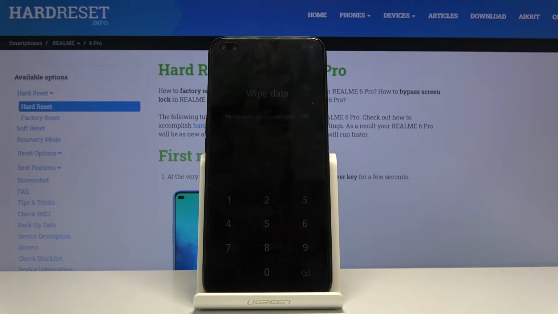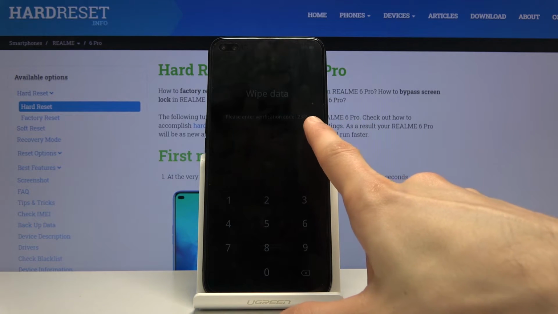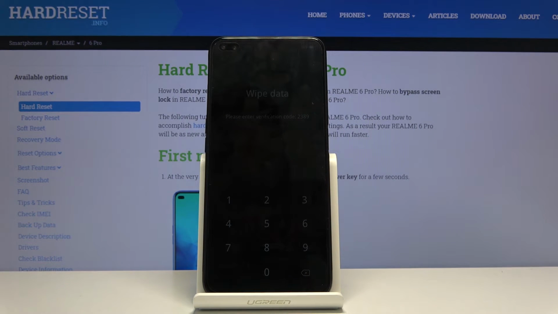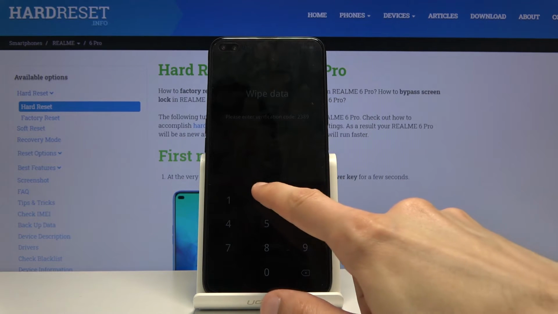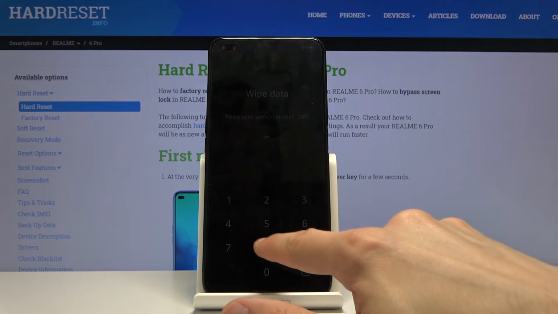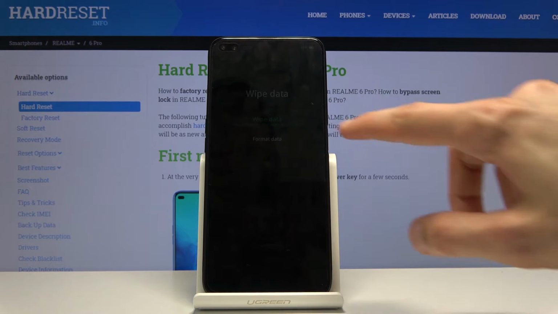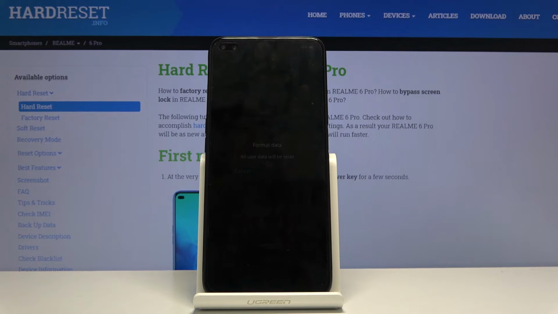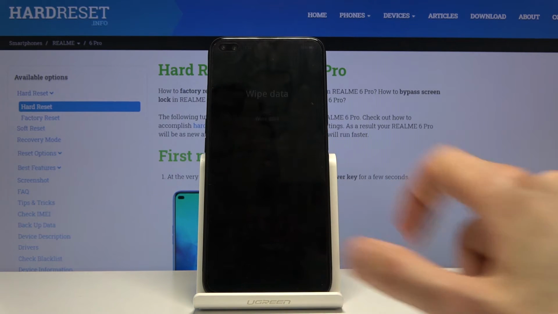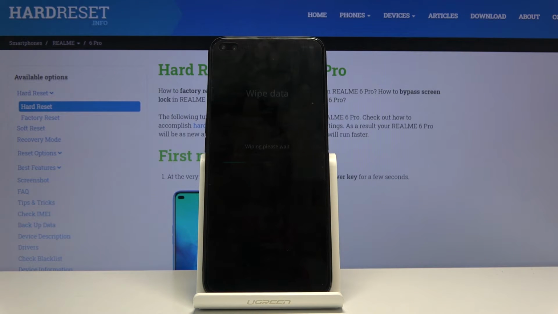Now, if you don't have any kind of pattern, PIN, password, whatever kind of protection on your device, it will tell you to insert this random PIN that is right here. If you do have some kind of protection on your device, it will then tell you to confirm that instead of this random number here. So I'm gonna put 2389, and from here you're gonna tap on format data, and then format, and the process will begin.